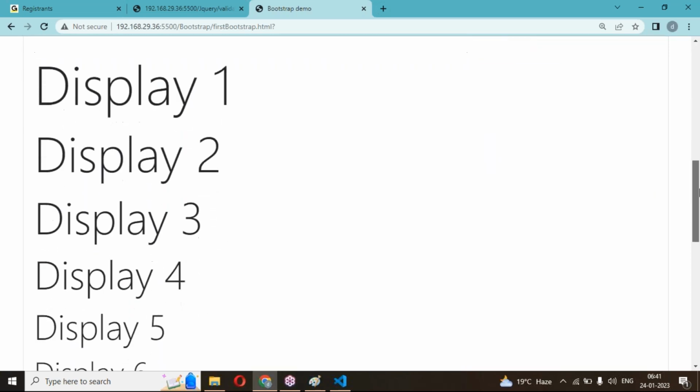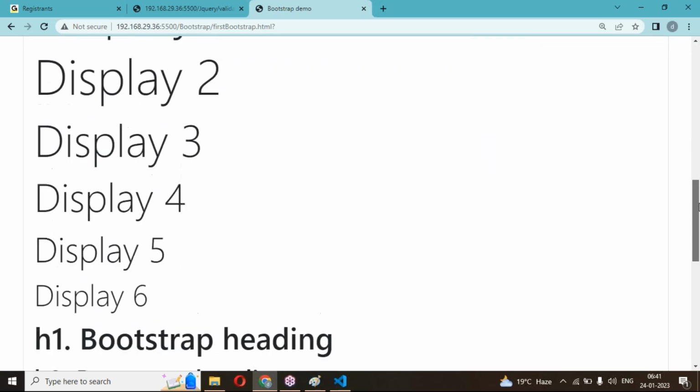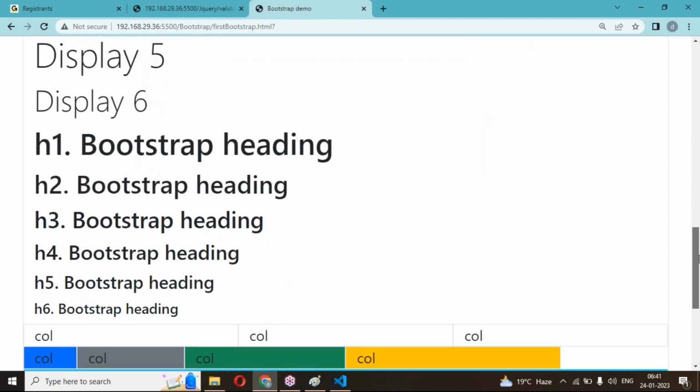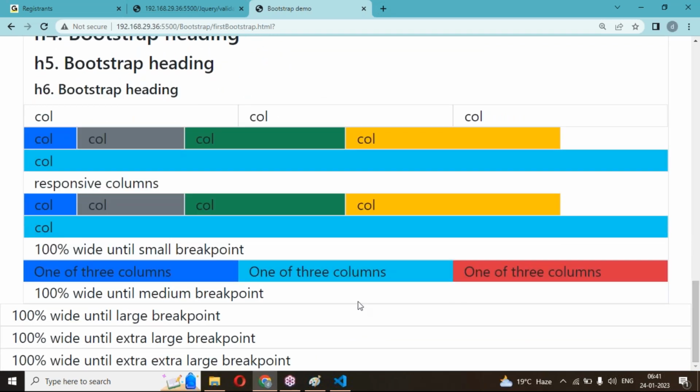And then here display property, how to display that big size content. Here and column structure, 2-column and 3-column structure, how we can create that column structure. These all you will learn under Bootstrap.